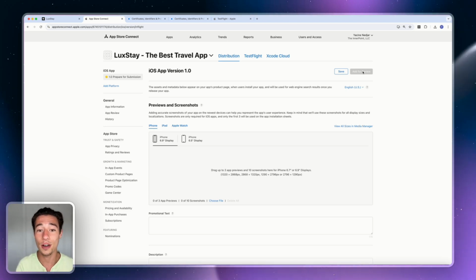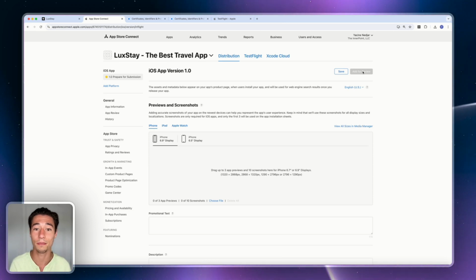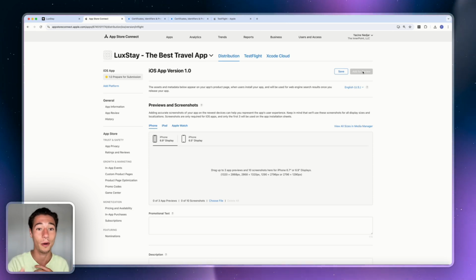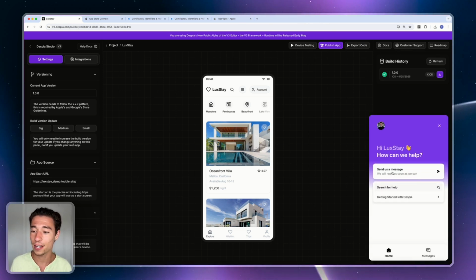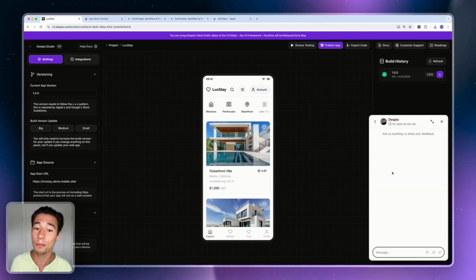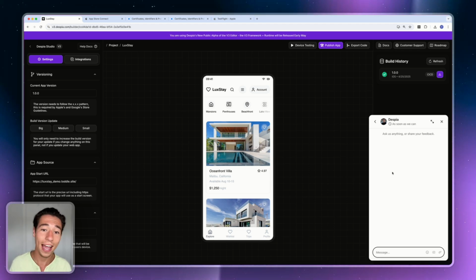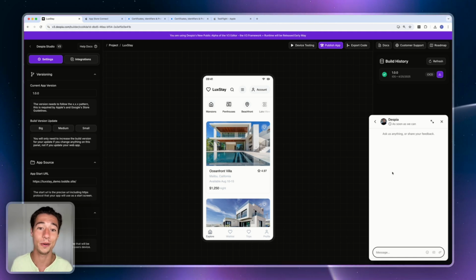And of course, if you have questions, if you get a rejection and you're not sure how to implement in-app purchases that they want you to add, please go to the Despia page here and click on customer support, send us a message, and we are more than happy to help you resolve any issues with Apple, with the build process, whatever error you encounter.